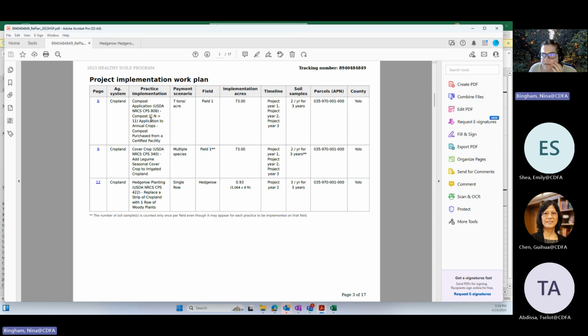The other thing it does is it provides you an overview of the practices when you're going to implement this. This is taking the place of the project work plan that we've had previously. So instead of being an Excel table that you had to fill out yourself, it's now automated. This is the payment scenario. This is where it's going. The acreage, the timeline, the soil sampling, parcels, and county.